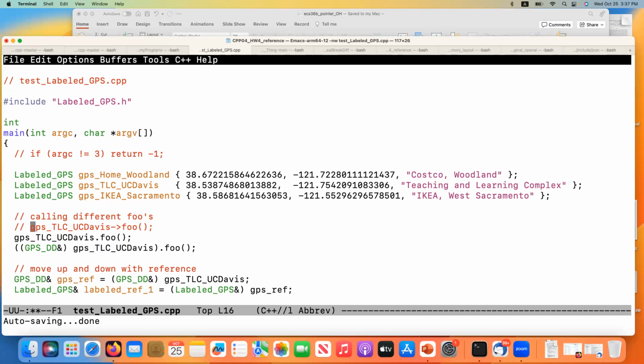Yes. I have one question. When we typecast GPS DD, is it now just of the class type GPS DD, or does it also retain its derived class, or is it both a GPS DD object and a labeled GPS object? You said this one. When I cast it, right? Yeah, like we cast it to GPS DD.